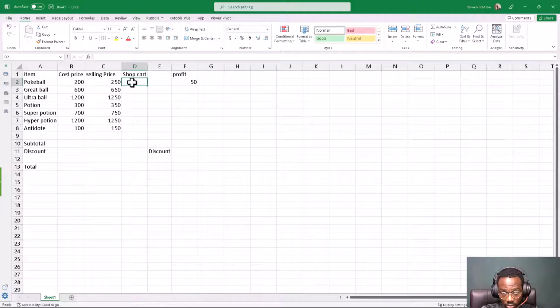So let's see what is the total quantity we have for this in the shop. Okay, the shop cart, so we went and bought a poke ball at 200, we are selling it at 250. The shop cart, so for example, maybe we want to say in a box, a poke ball box, how many do we have inside?